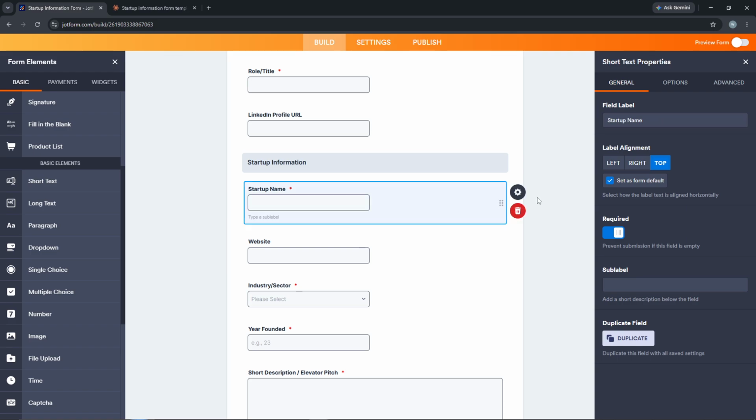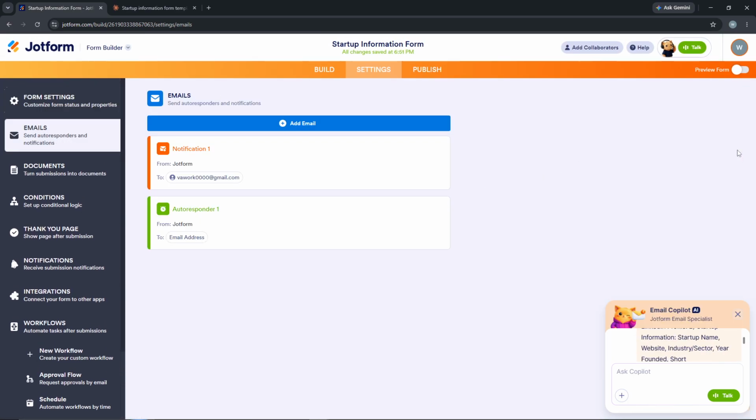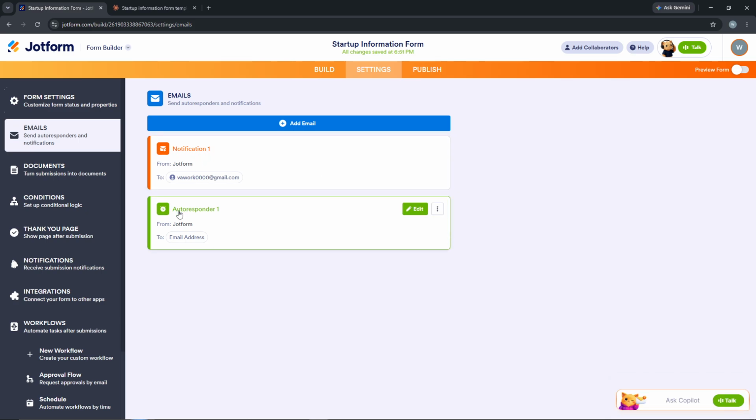Then move into the form settings. Turn on email notifications if you want to be alerted when someone submits the form. You can also connect CRM integrations or set up approval workflows if your process requires them. These settings help the form work as part of your larger system.